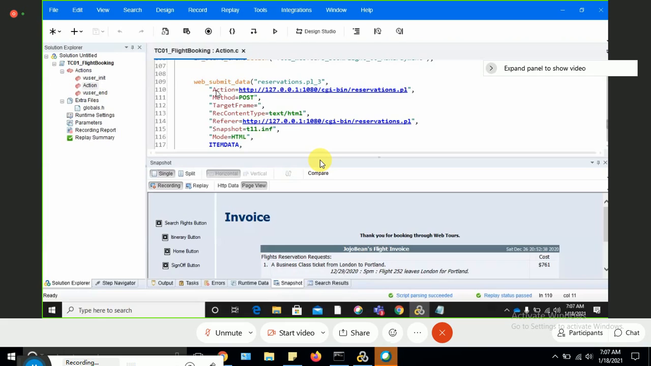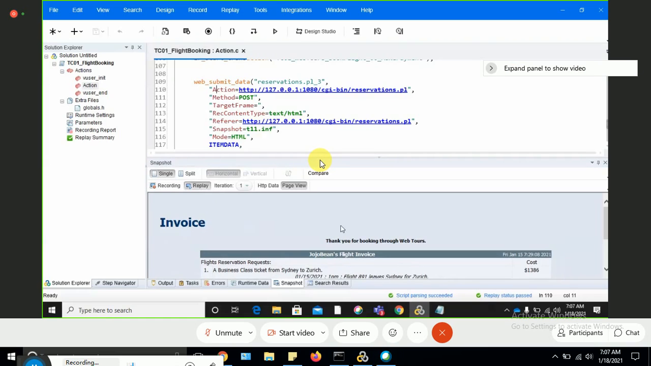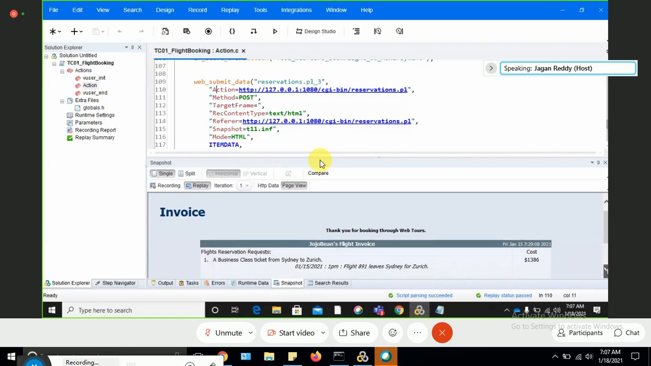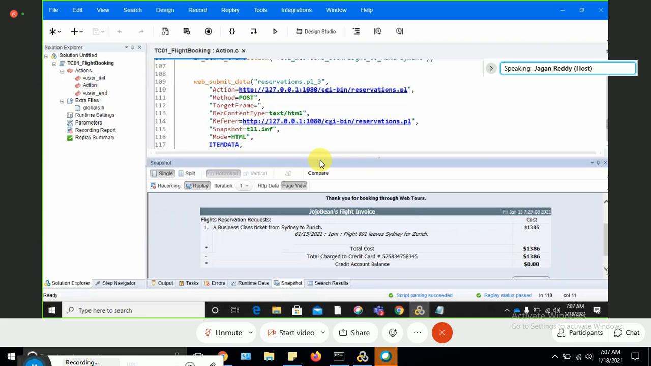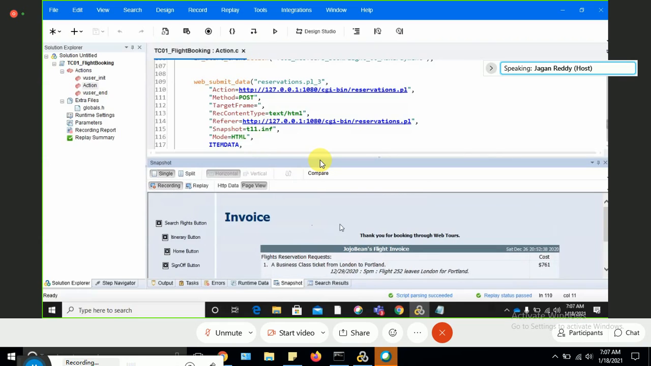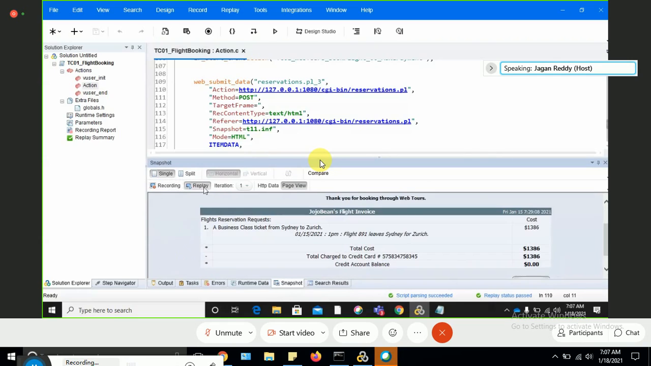Correct? Now if you see the replay, in the replay whether we got the proper page or not, record and response. So this is the recording, during the recording, what page we got. During the replay, what page we got.